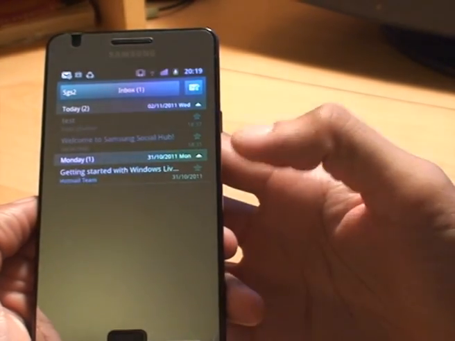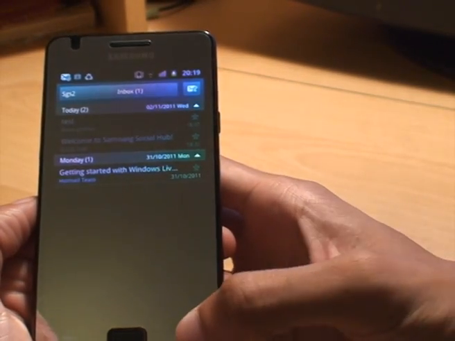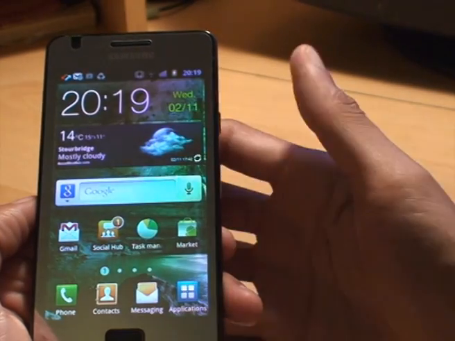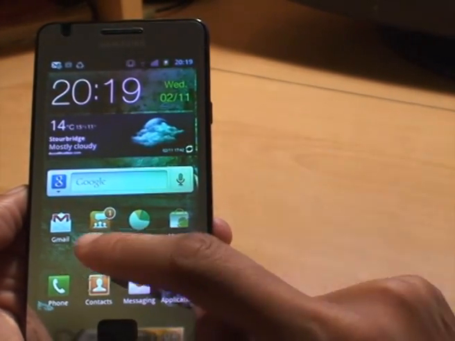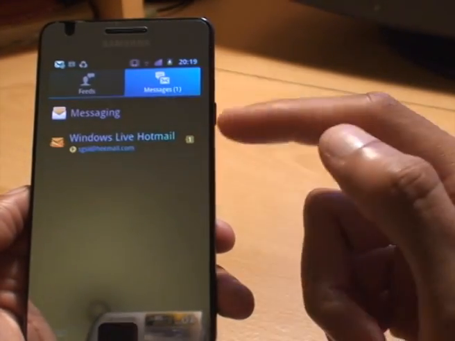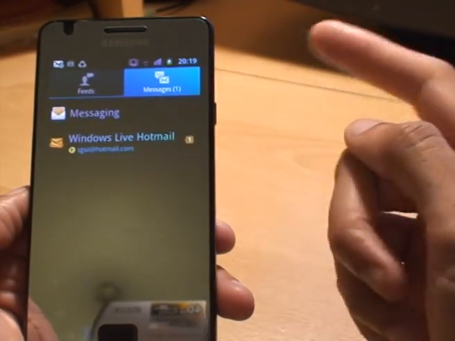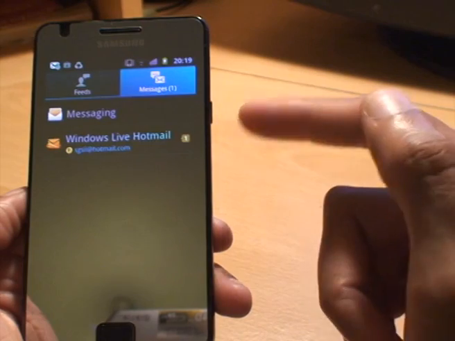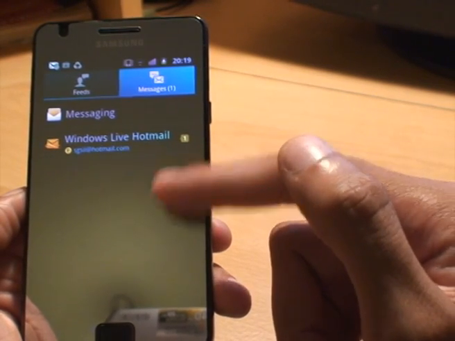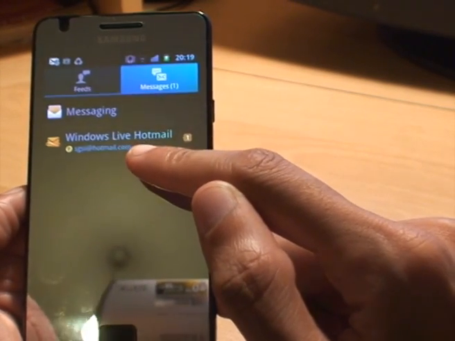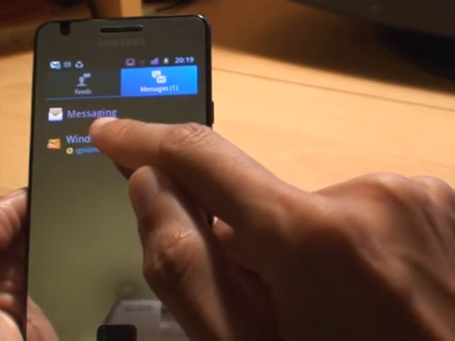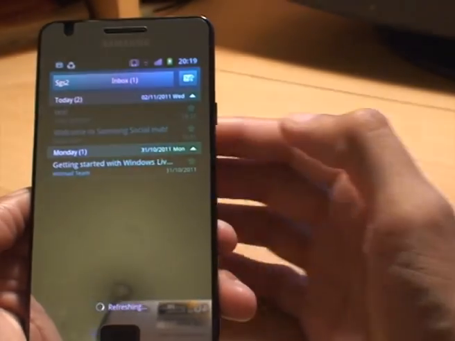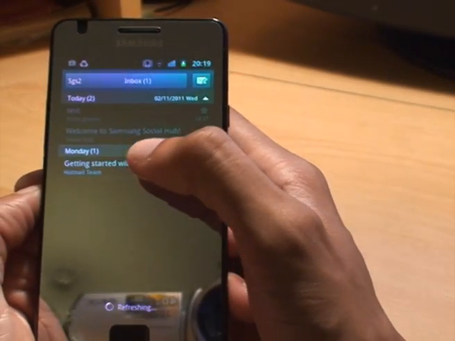So before I actually go into them, I'm just going to go back to the home screen just to show you what happens. So you can see I've got one email in the social hub. If we click on the social hub, it gives you the option for messages, as in text messages, or various email accounts that you've got set up there. As you can see, it says Windows Live Hotmail and then the email address underneath, one email. So we click through to that, and you can see it's got the email selected there.